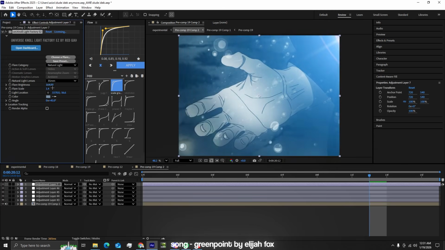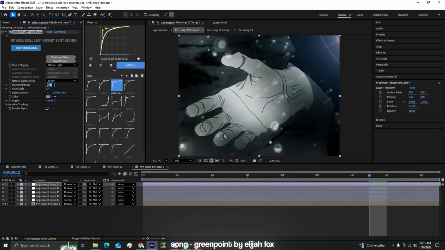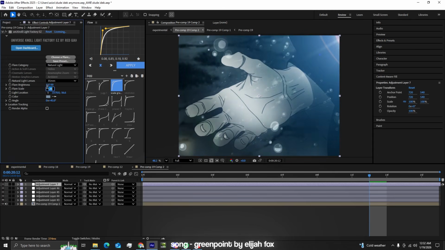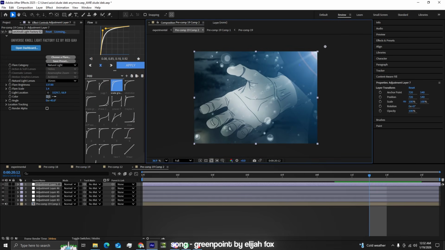You definitely don't want to turn this up too much. I had it on like 137. I think it starts at 100. So you definitely want to turn it up a little bit. And this is the scale. It starts at 1. If you turn it up, you'll see these parts towards the bottom, especially this flare right here, get bigger.